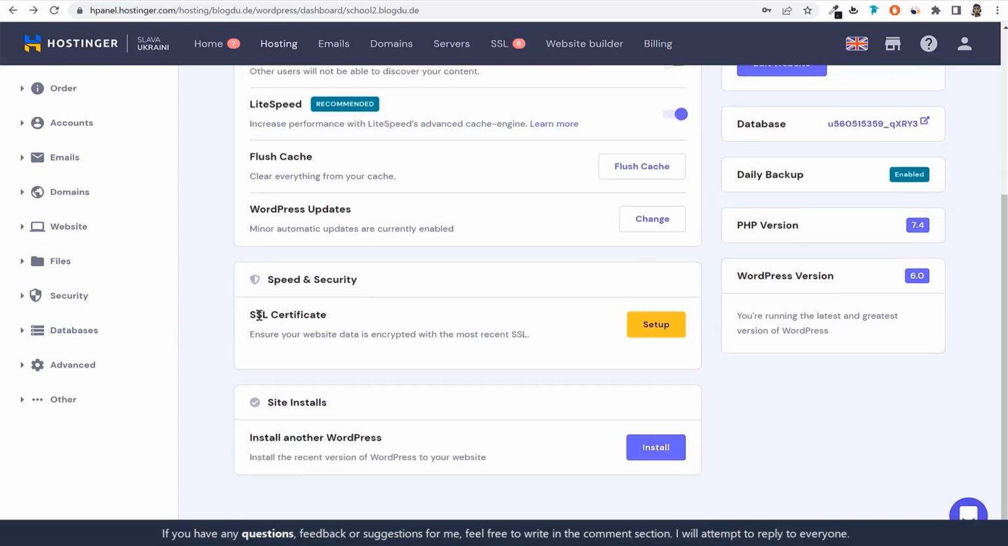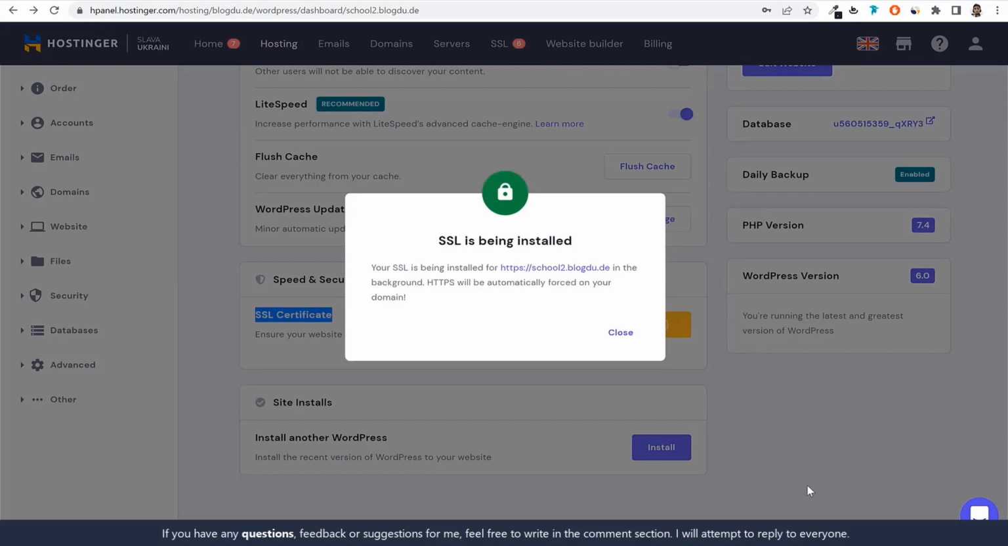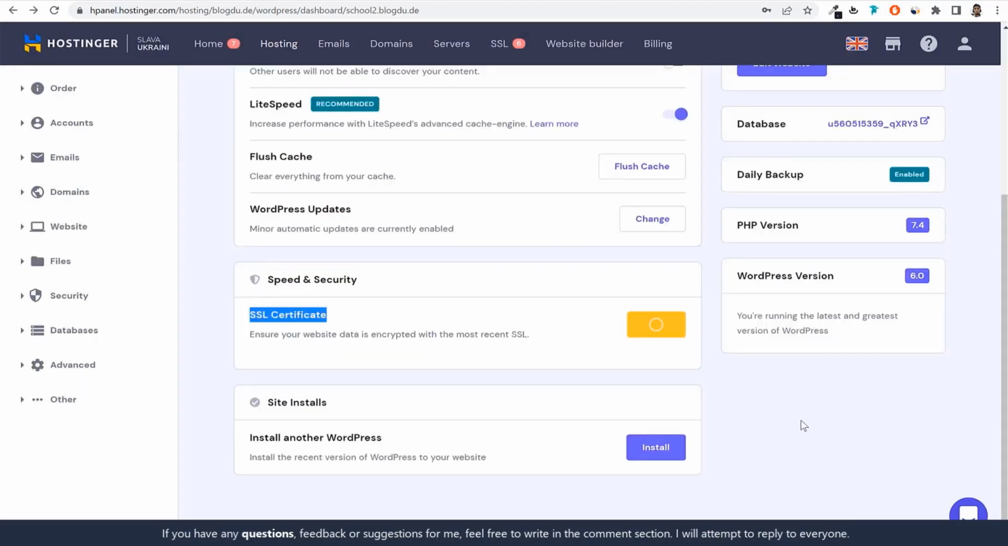Then the second option is that we have to install an SSL certificate on this domain name. So you have to click on this setup button and click on install SSL. Now the SSL certificate will be installed on your domain name. Again, this is also a very small process, hardly takes around 30 to 40 seconds. So let's wait. And once it is done, you will see SSL is now enabled.